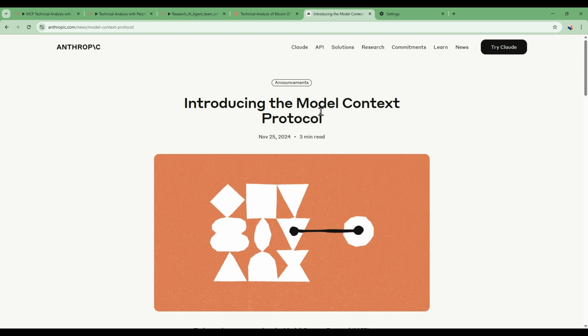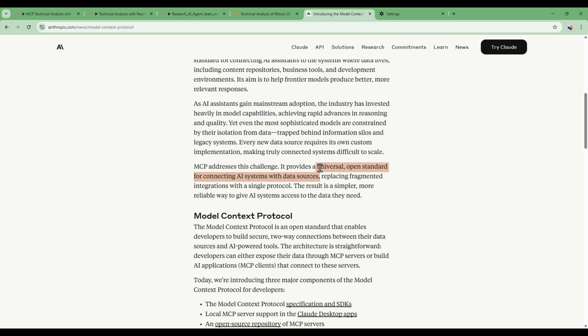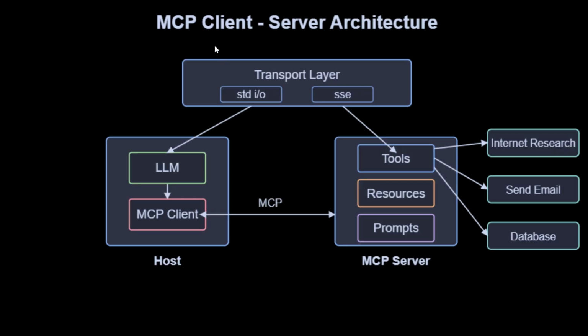Let's first understand what is MCP. This is an open standard that's introduced by Anthropic. The goal of MCP is to provide a universal open standard for connecting AI systems with data sources. And the end result that we want to achieve is to provide a simpler and more reliable way to give AI systems access to the data they need. So let's unpack this. How does MCP work?